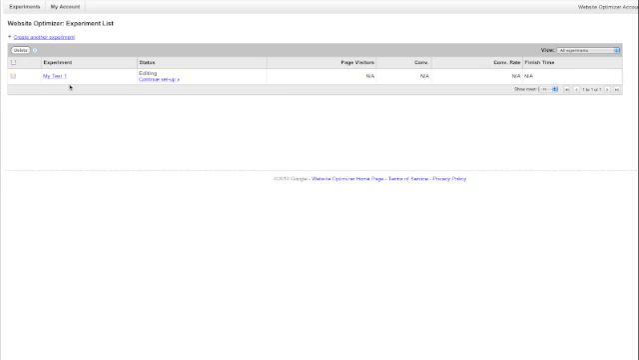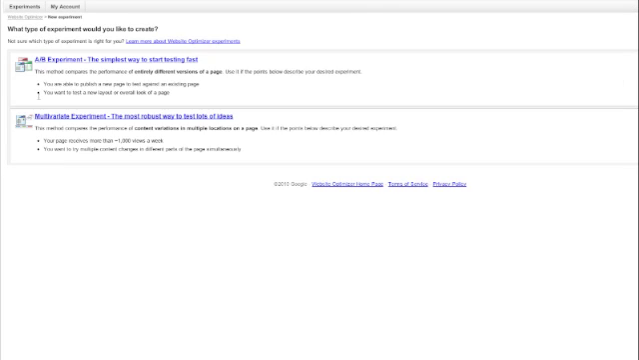So I've been in here and just created a simple test, but we're going to create a new one. So when you first log in, you want to create a new experiment. They've got two different types here. The A-B experiment is comparing two different pages, so two totally different URLs. So you would create a secondary page on your site that is similar or the same to the original with maybe one change on it, such as the headline.